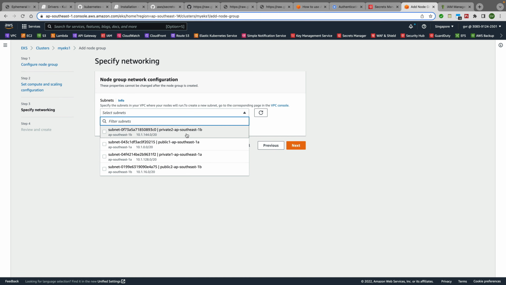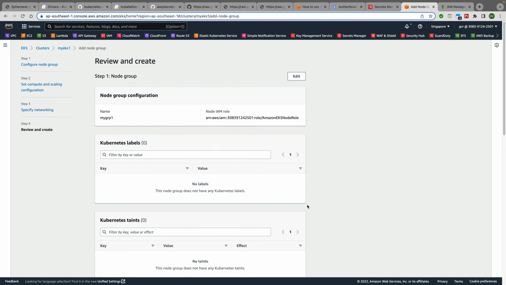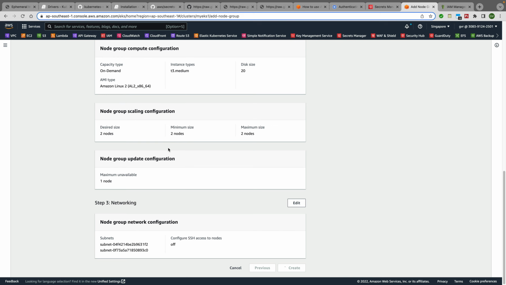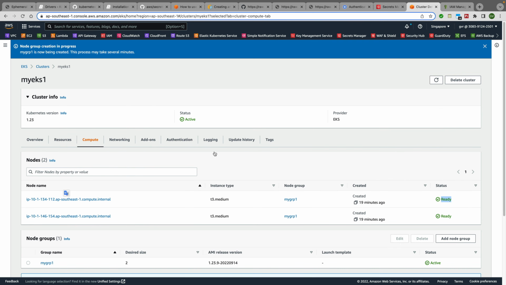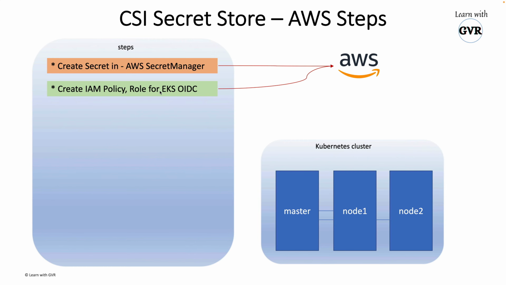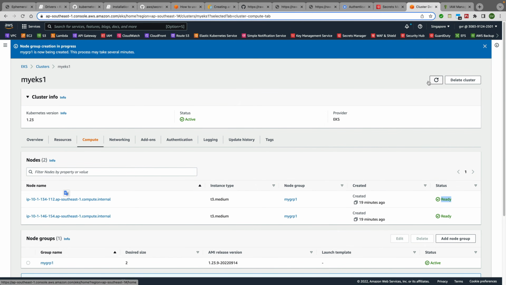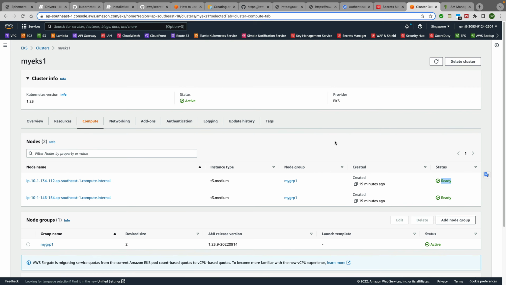I will choose only the private subnet, not a public one, right? And then my worker nodes will be created shortly. My worker nodes are now created and in a ready state, right? So now the next step is to create a role for EKS OIDC. Here, the Kubernetes cluster I am using is the one provided by EKS, right?